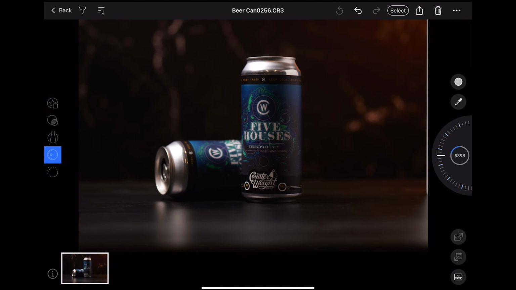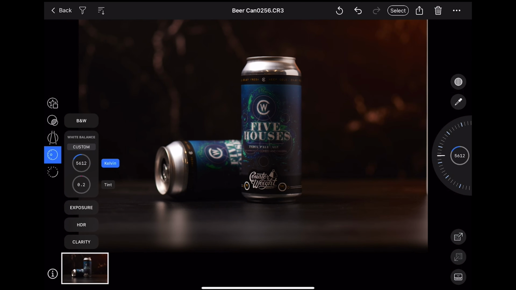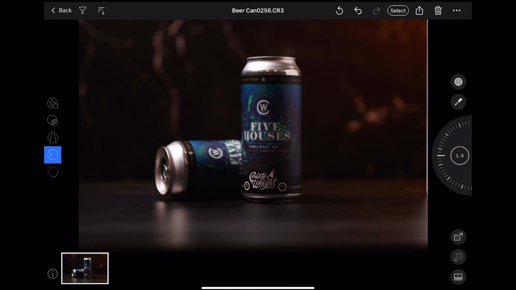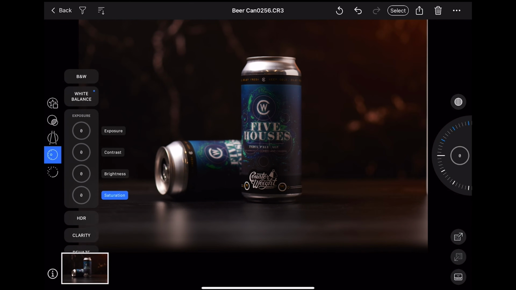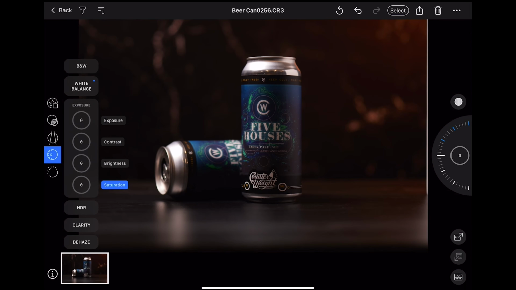Let's just play with the white balance. I'm going to tap and hold on the white balance on the left hand side. I'm going to try to dial that in. That's looking pretty good. I think that's close to where we were. Let's try the tint as well. Yeah, I think we were pretty good. Exposure, the controls that you would expect to see in exposure.